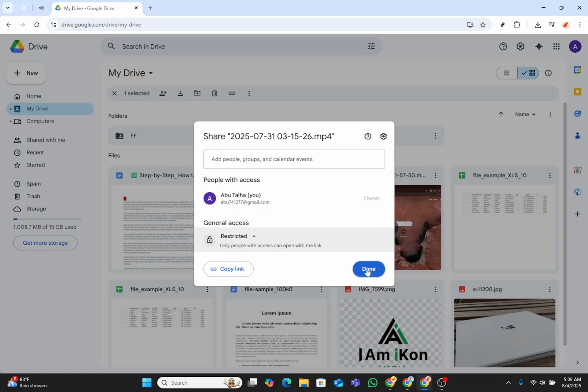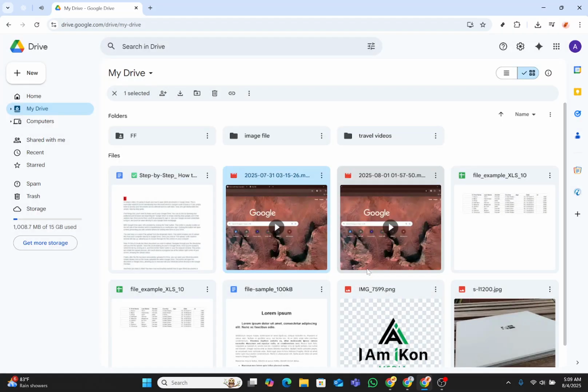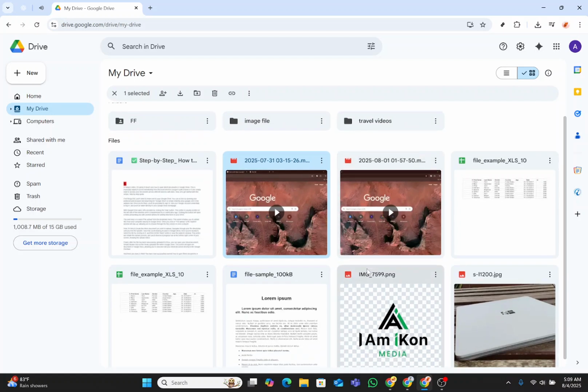Finally, once you've selected Restricted, don't forget to click on Done at the bottom of the Sharing Settings window. This will save your changes and close out of the window, applying the new, more secure privacy settings to your file. And there you have it. Your file is now restricted and only accessible to those you've personally granted access, keeping it private and secure.